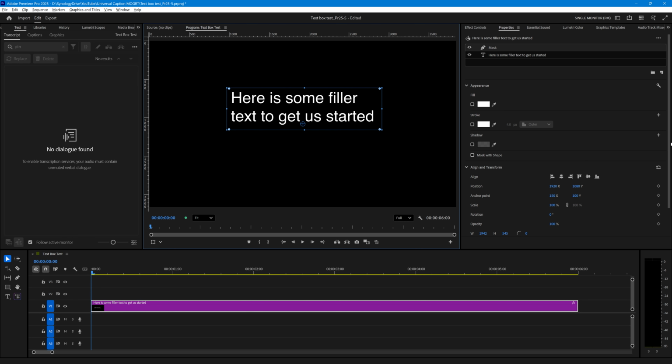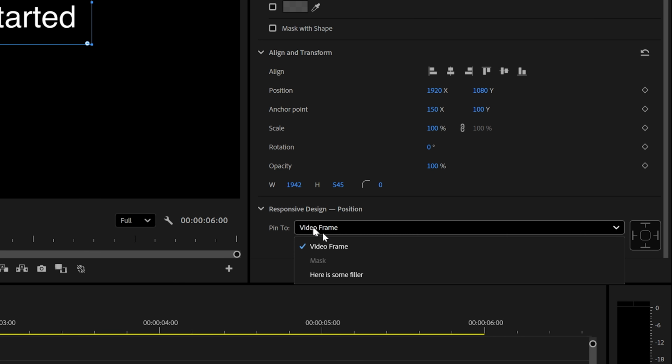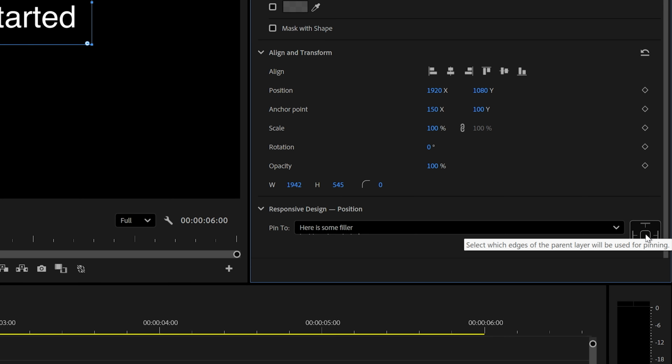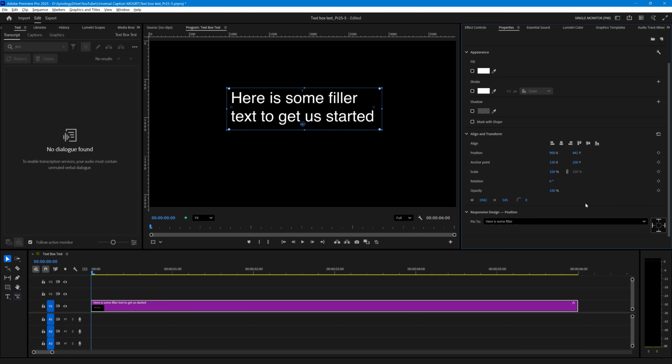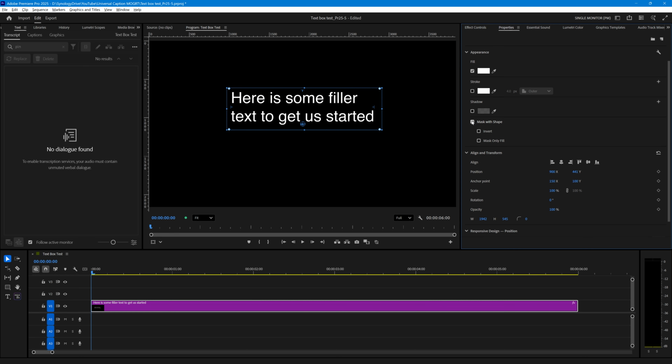If you go down to the bottom of the Properties panel, we can pin that rectangle that we created to the text, and if we click in the center of this box, that will pin it on all sides. This is what keeps it always exactly the same size as the text, even though we add more or less text into the box. We can now check the fill again, and we can also check the box that says mask with shape, and we've now turned it into a mask.